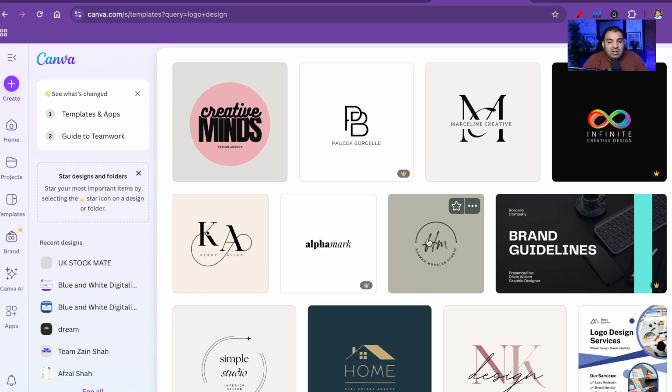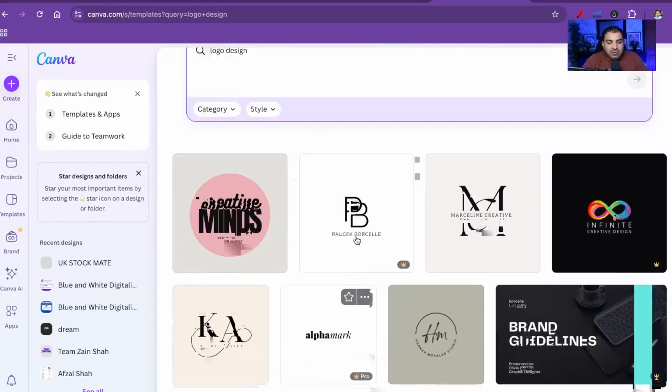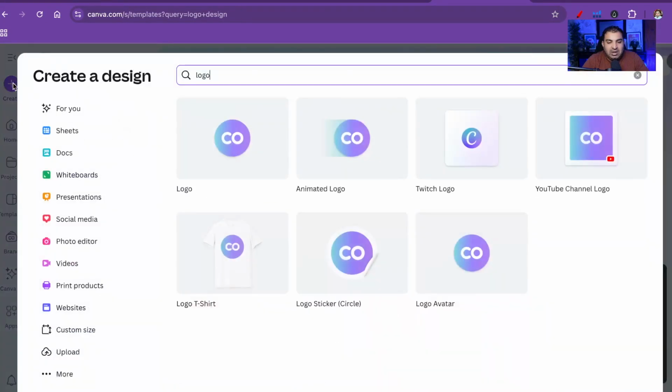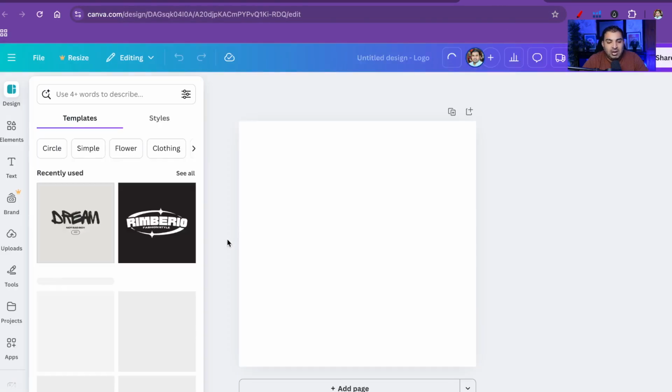But the thing that you need to keep in mind is that any template which has this crown sign on it and says pro on it is something that's going to charge you. So don't pick this template, only pick the ones that don't have a crown sign on it. So for example, I'm going to click on create and I'm going to click on logo. So logo right here, it has opened another page for me.